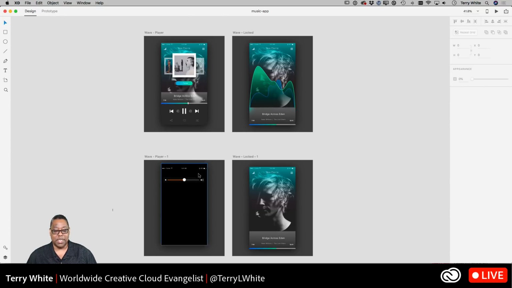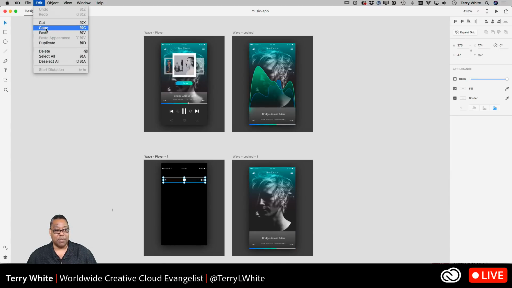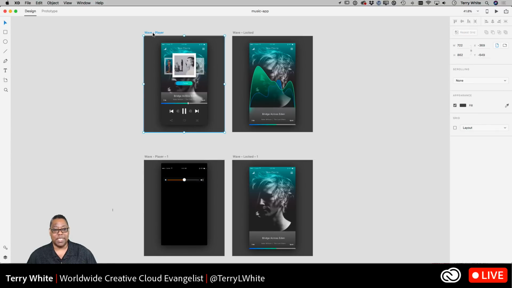So for example, let's say I want this volume slider to be on the other 3 artboards. So I'm just going to go up and copy it. Of course, I can use a keyboard shortcut, but I'm just walking you through the process visually. I'm going to go ahead and copy it. And then I'm just going to simply select the other artboards that I want it on. So that's the process. Ooh, and I didn't do that right. There we go. Let's try that again.